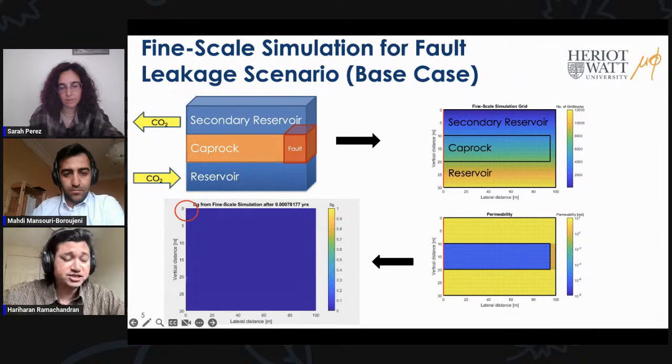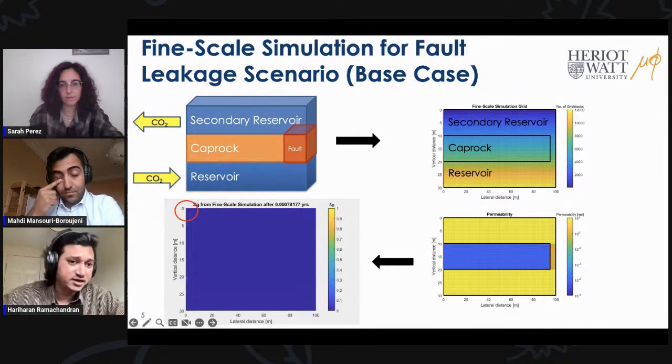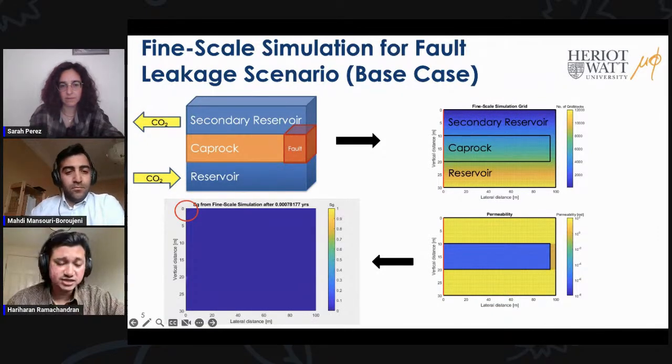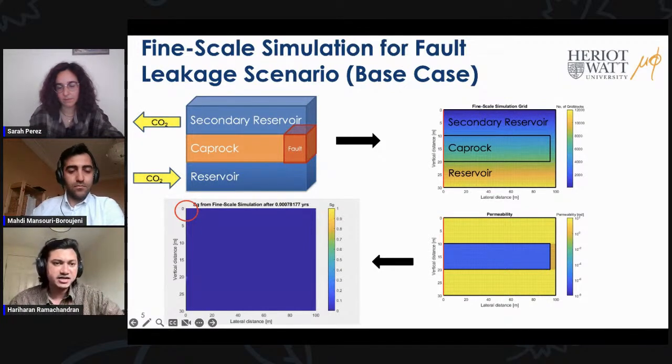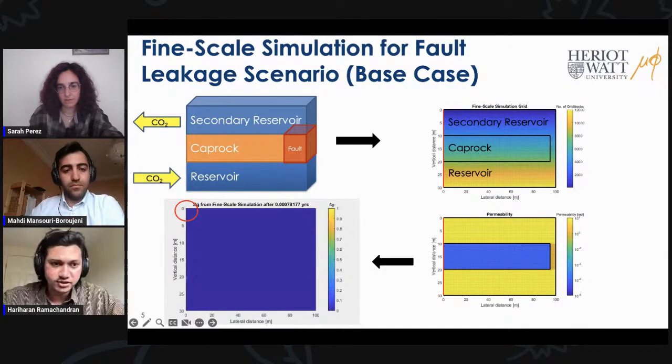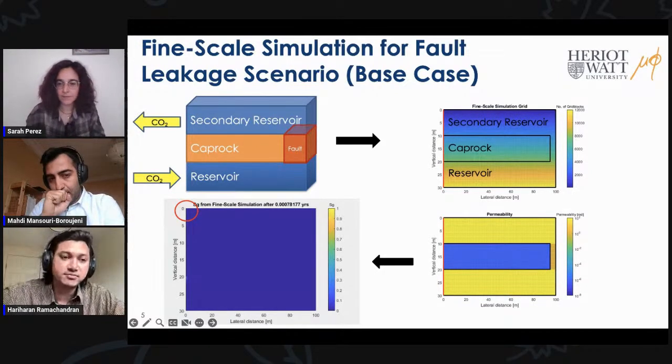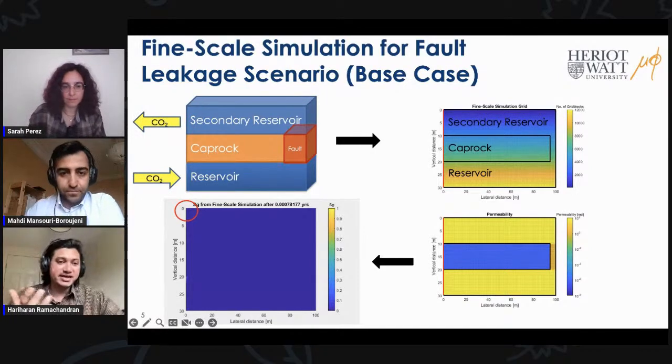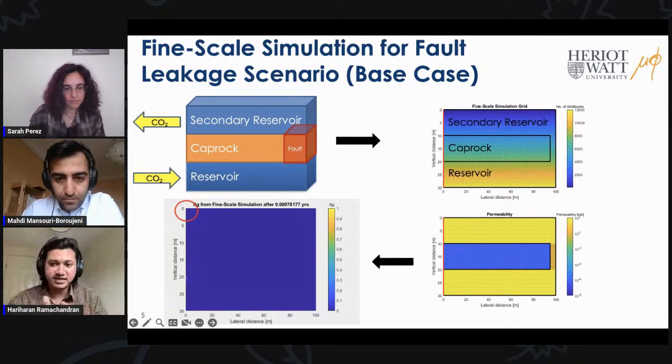An illustration of a three-layer reservoir is shown here, the corresponding grid is shown on the right, and the corresponding permeability in each region is shown below. What we have is a three-layer system where the target reservoir with 100 millidarcy permeability is at the bottom, a middle cap rock layer with close to 1 microdarcy permeability is in the middle, and the secondary reservoir with 100 millidarcy permeability is at the top. The CO2 is injected into the bottom reservoir, and once it leaks, it comes out of the top reservoir. That's the idea we're going with.